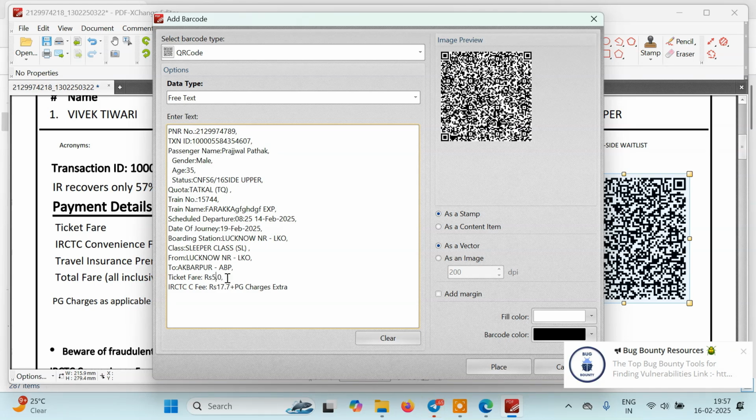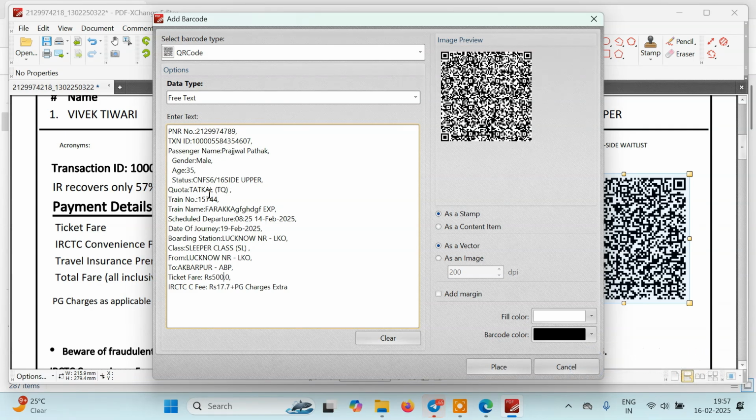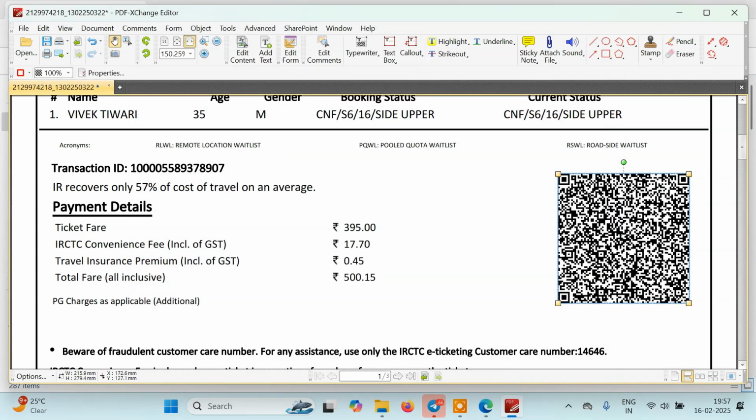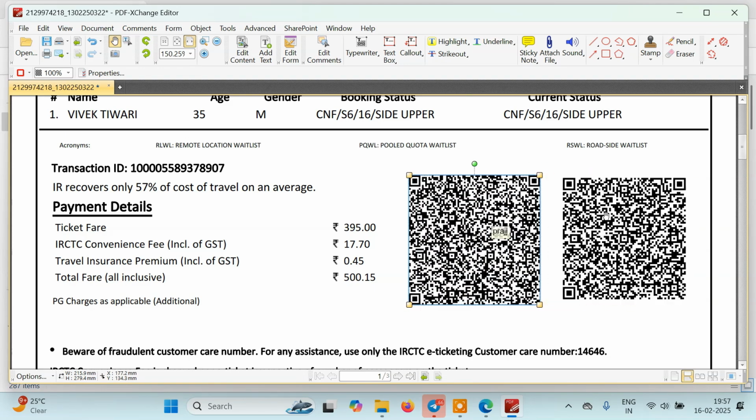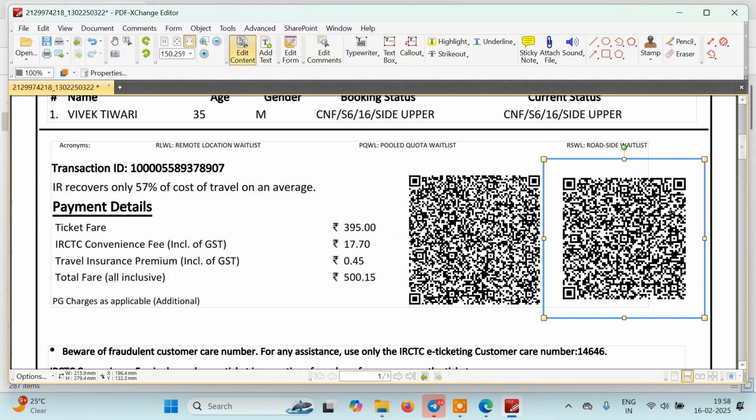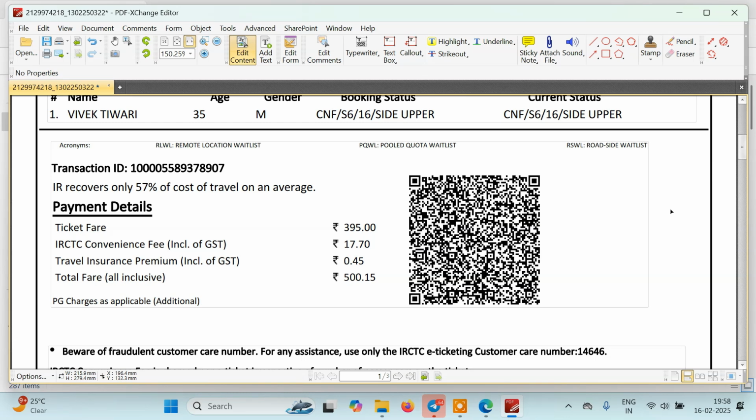It's totally up to you. You can change all the things that you want. Once you are done with it, simply click on paste. Now the problem is this QR will be placed on top of this original QR. So first you have to move this to the side and delete this QR. For this, click on edit content, then click on this QR and simply click on the delete button. It will delete it.